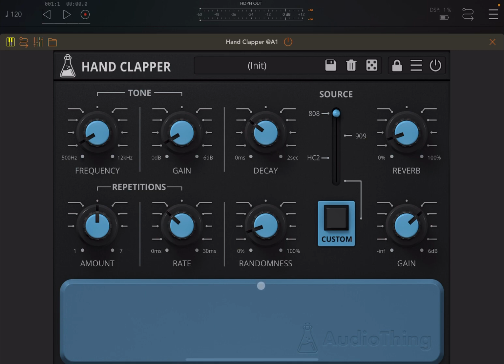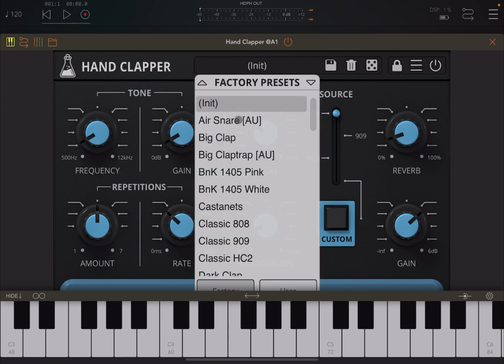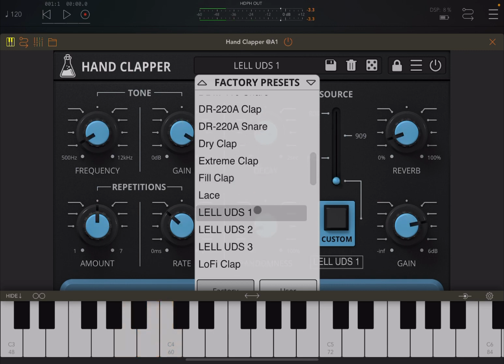What you notice at the bottom is a big button, which you can click, of course, to generate the clap sounds. But you could also use the AUM keyboard. Starting from the top, where it says init, you can browse the presets which it comes with. Really nice. Let's hide the keyboard now.